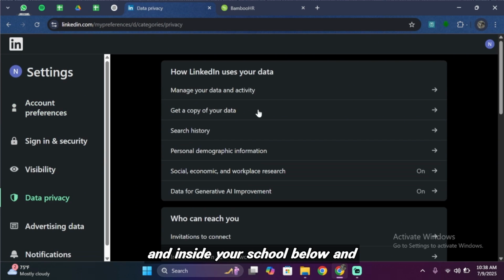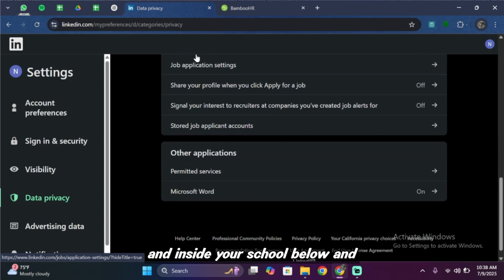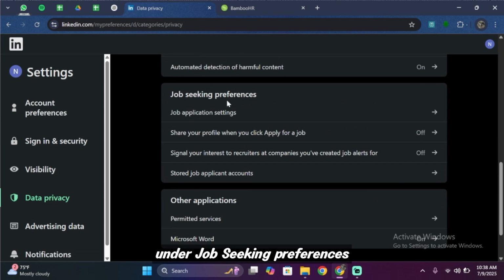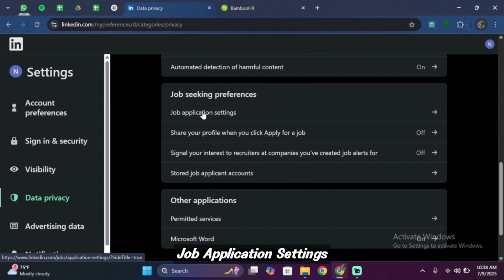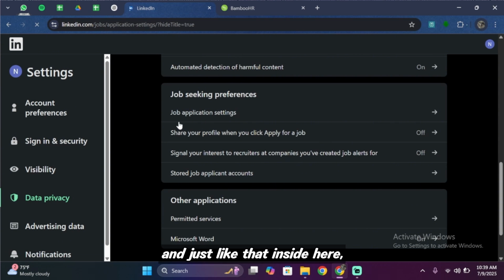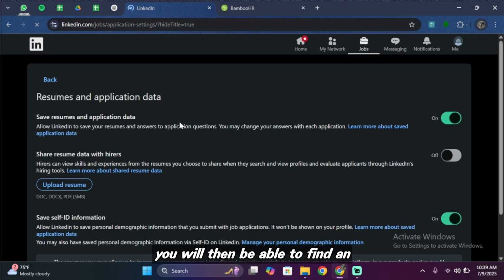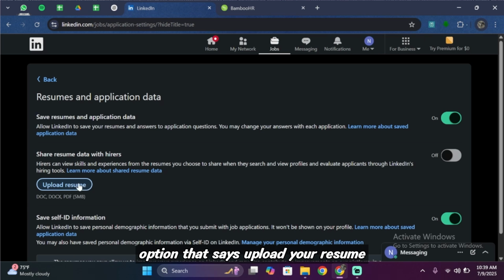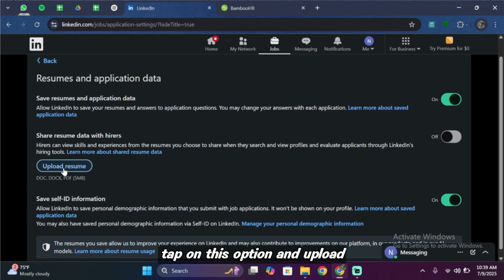Tap onto it, and inside here scroll below and under job seeking preferences, go ahead and tap on job application settings. And just like that, inside here you will then be able to find an option that says upload your resume. Just like that, tap on this option and upload your resume in this section.